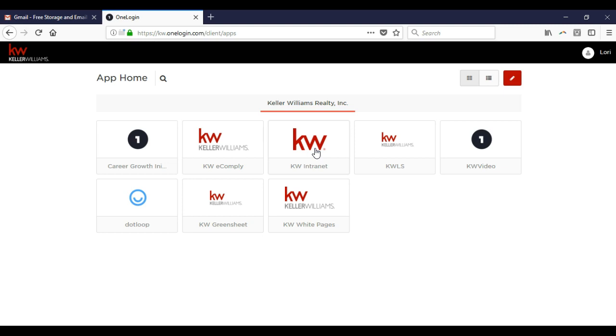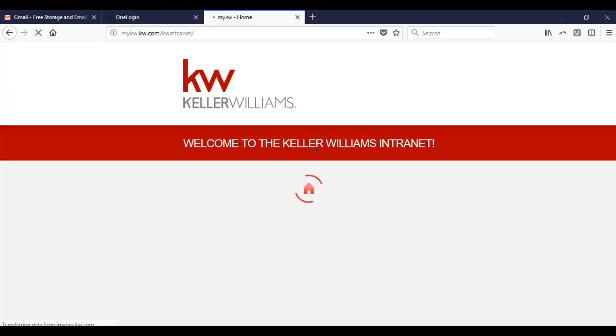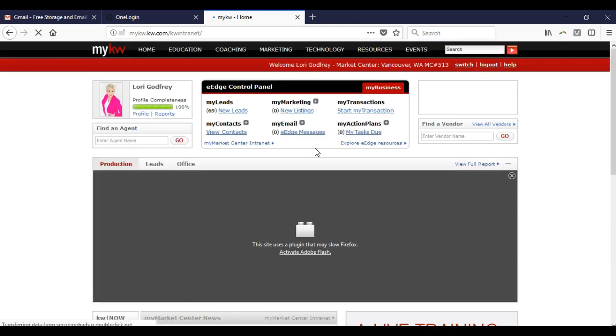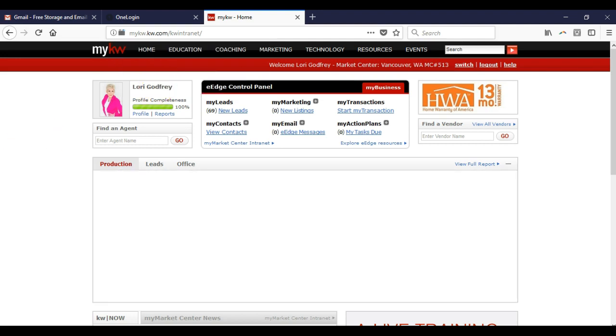Once I click on KW intranet, that takes me directly over to our myKW homepage. Now this is what our myKW homepage is going to look like when we first log into the back end of our account. Just to give you a heads up, if you want to view your production numbers, you do need to have Adobe Flash on your web browser. I'm currently using Firefox, so I'm just going to click on Activate Adobe Flash on here. Allow and remember, so that way it'll pop up for me.